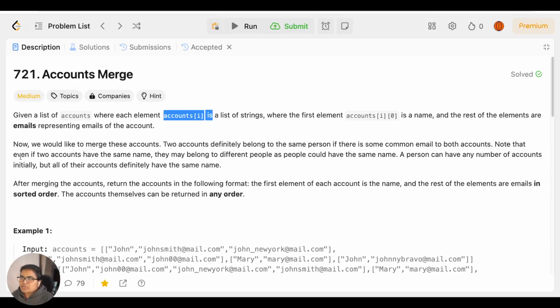Now what do we have to do? We would like to merge these accounts. Given many such accounts, we have to see if a merging of them is possible. Two accounts definitely belong to the same person if there is a common email to both accounts. So the merging criteria is if two accounts have the same email, then that means they belong to the same person. Note that even if two accounts have the same name, they may belong to different people. So the vice versa is not true. Having the same name doesn't mean they're the same people, but having the same email means they are the same people. So we have to merge all such accounts that share an email.